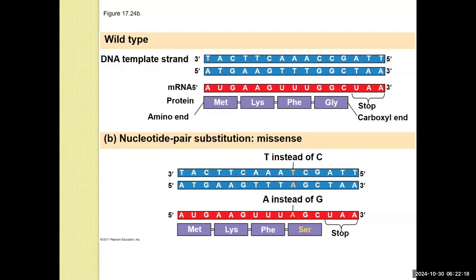In this example, a thymine has replaced a cytosine, and that leads to the mRNA transcript having an A instead of a G. This codes AGC versus GGC, and that changes which amino acid was added, a serine versus a glycine. This is a missense mutation.